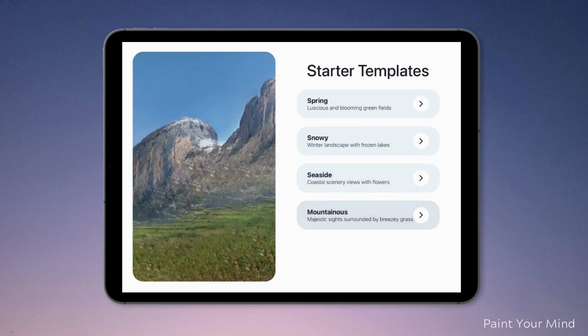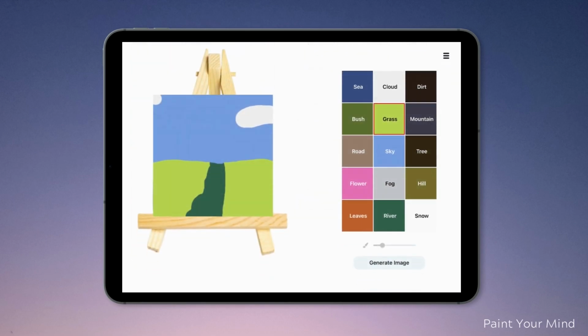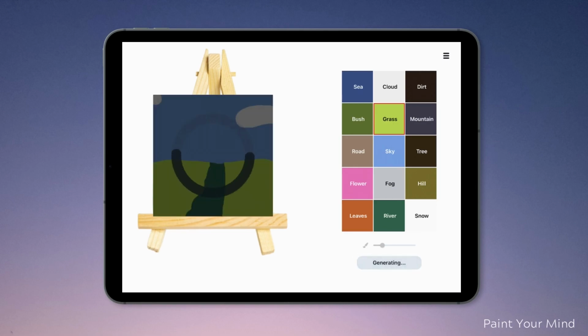and mountainous. For example, if today you're feeling some spring vibes and luscious and blooming green fields, we can select the spring option and launch inside. This will pre-populate the semantic map that corresponds to the previous picture we saw in the previous page. And let's go ahead and generate to see what we have got so far.